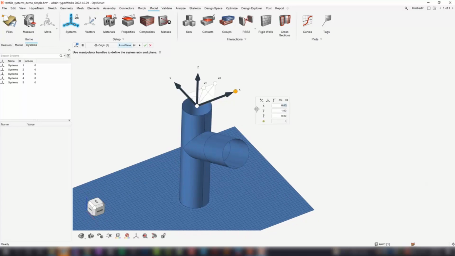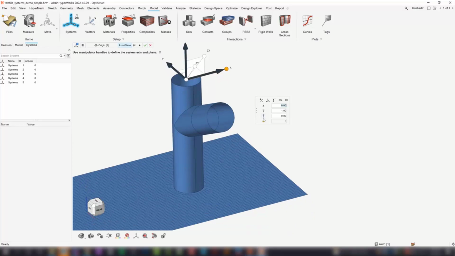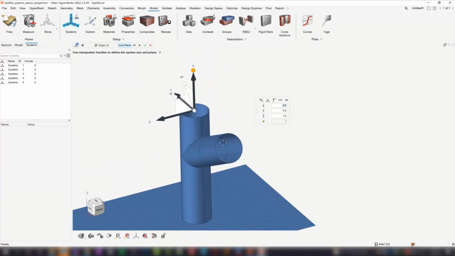Clicking on the handles gives you access to more functionalities. Let's say I want to align my local x-axis along the global z here. I can directly click on the Z button to align the local X along the global Z. I can do the same with the Z axis to be aligned along the global X, for example. I can flip the direction of the vector or the axis by using this button, and you can flip it.